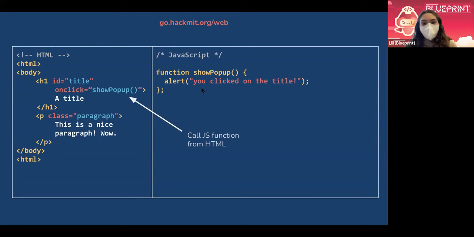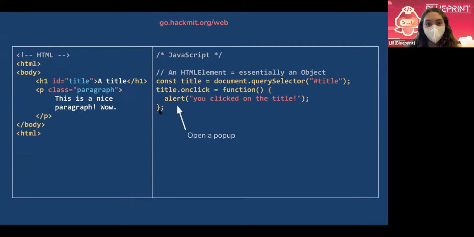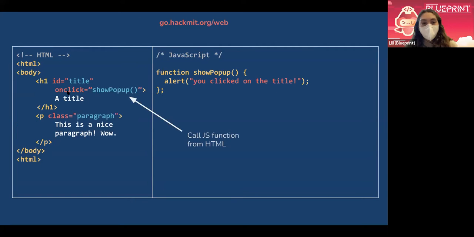All right. Another way we can do this exact same operation is we can add to the HTML an onClick attribute, and then we can say onClick, we're going to show pop-up. And JavaScript knows that that means we're going to go to the JavaScript file, find the function called show pop-up, and then give an alert saying you clicked on the title.